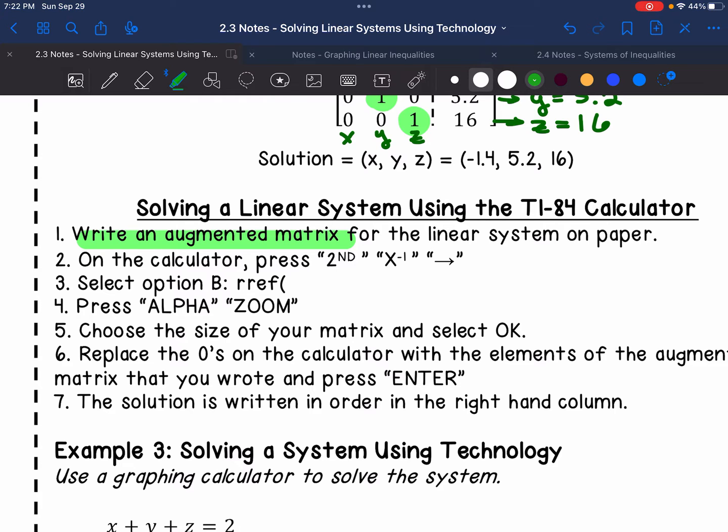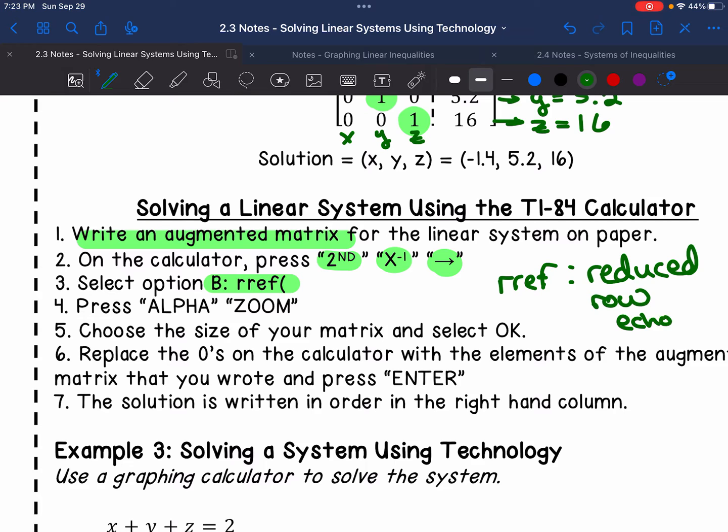And then on the calculator, we're pushing the buttons second, and then the button that says x to the power of negative 1, and then we're going to move over to the right. And then that's going to bring us to a menu where we want to select option B, RREF. Okay, RREF means reduced row echelon form. It's short for reduced row echelon form. And then after that, we're going to type in our matrix.